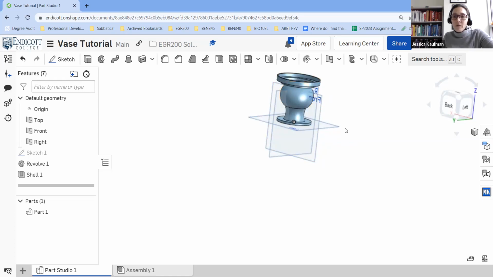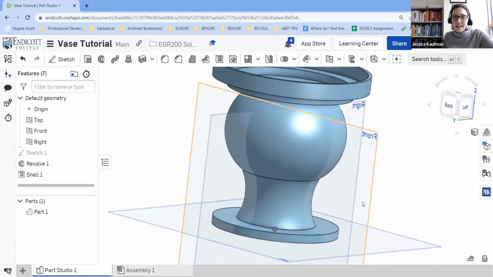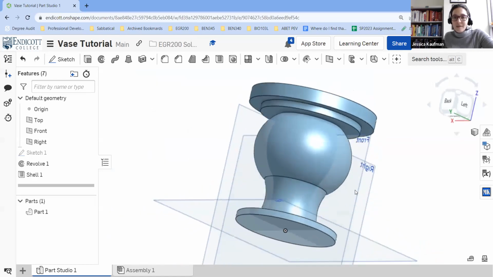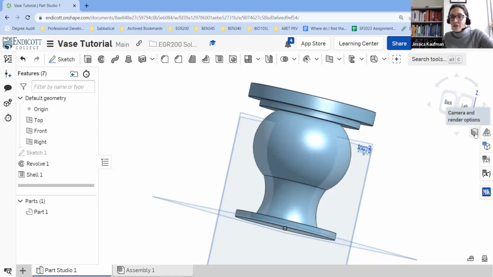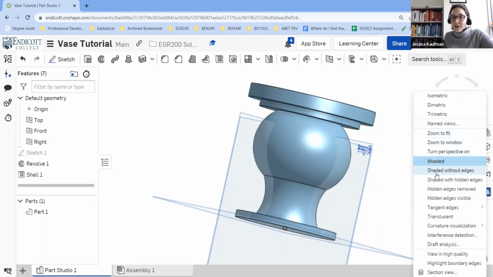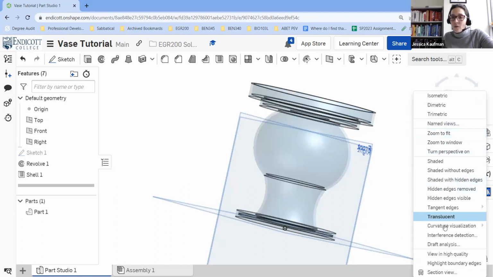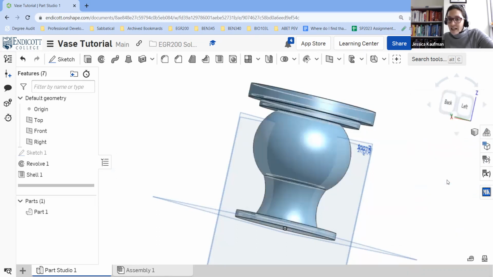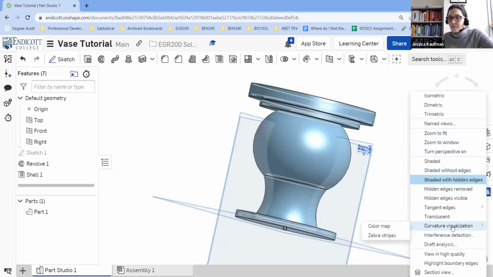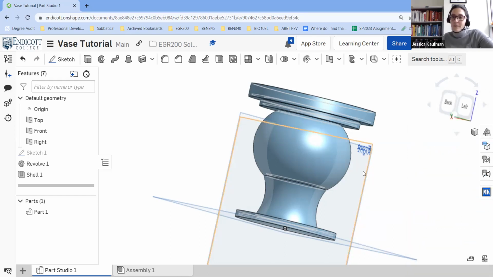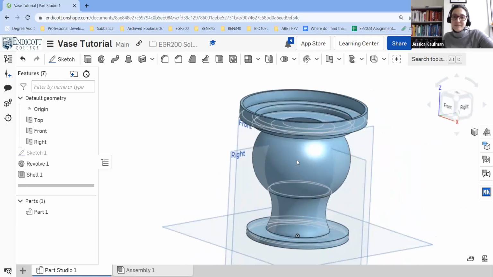If you want to get a better view of what's actually happening inside the vase, because when you look at it sideways, you can't really see that it's been shelled, you can change the camera view options and the render options. So instead of shaded, you could make it translucent, or shaded with hidden edges, or tangent edges. And it's just a nice way to be able to kind of see what's going on.